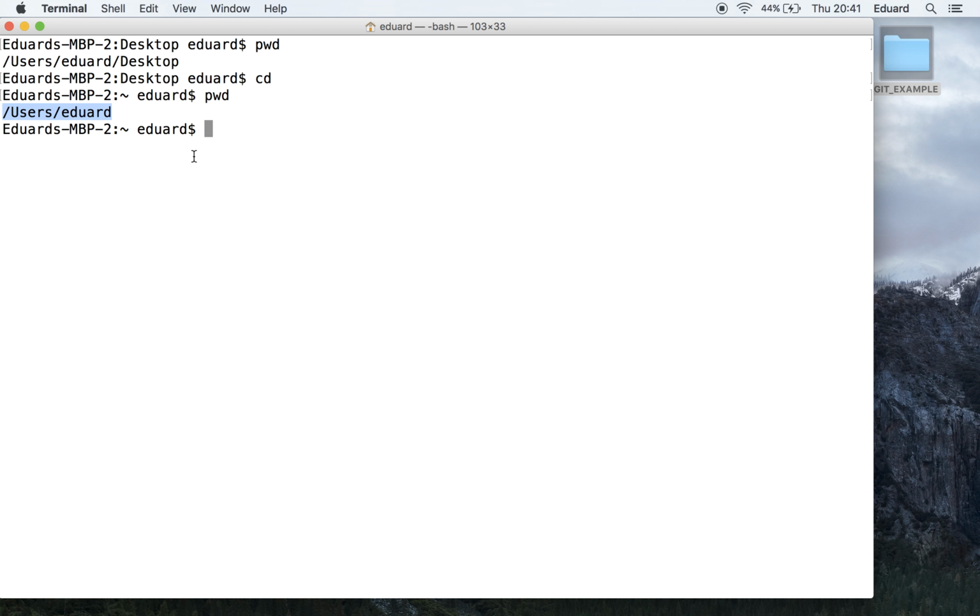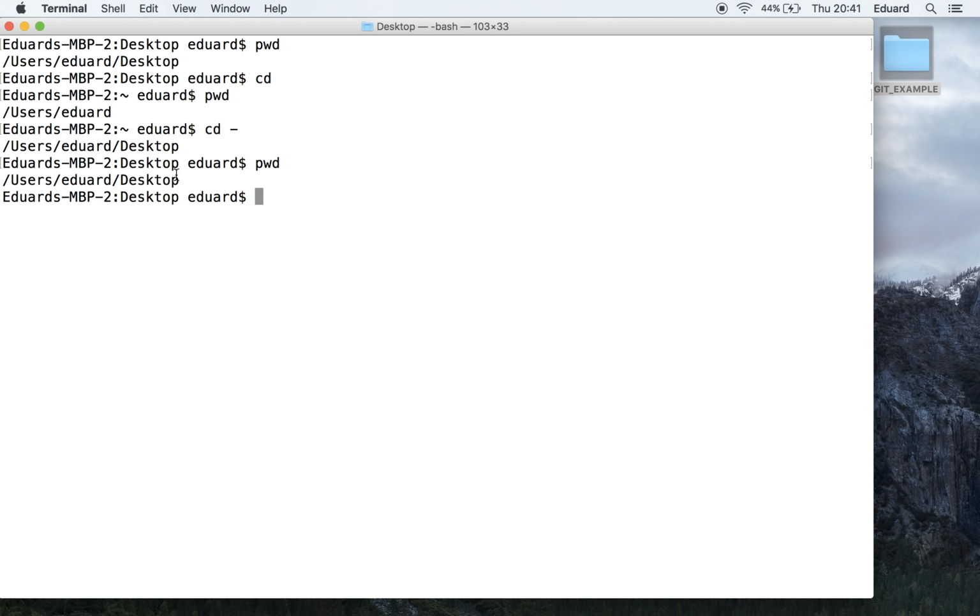Right. If we want to go back to the directory from where we left, we can simply type cd dash and then run pwd again. As you can see, it returned us to the desktop.